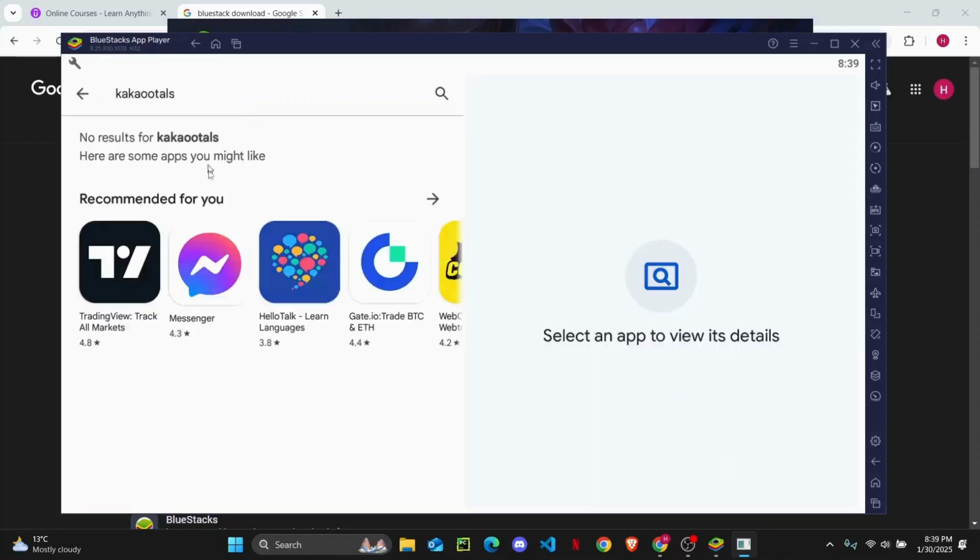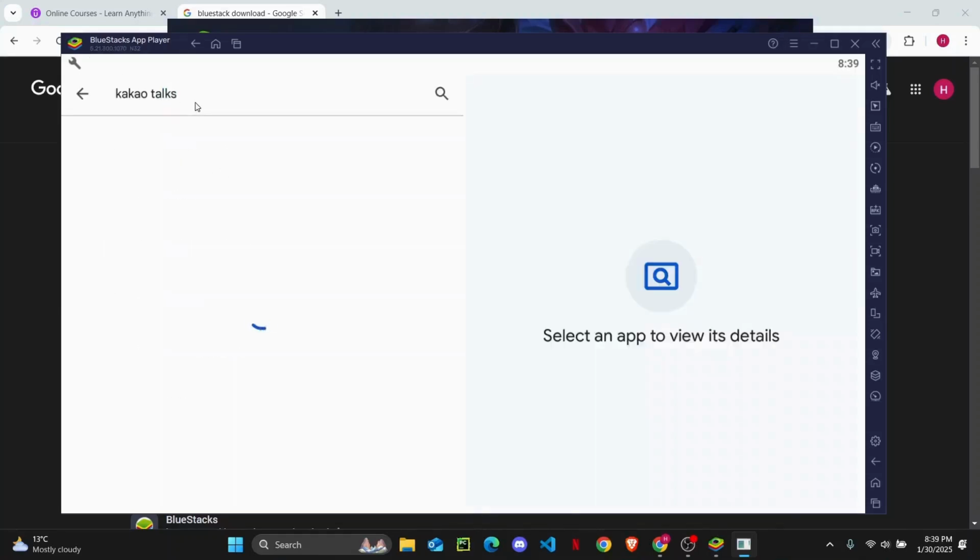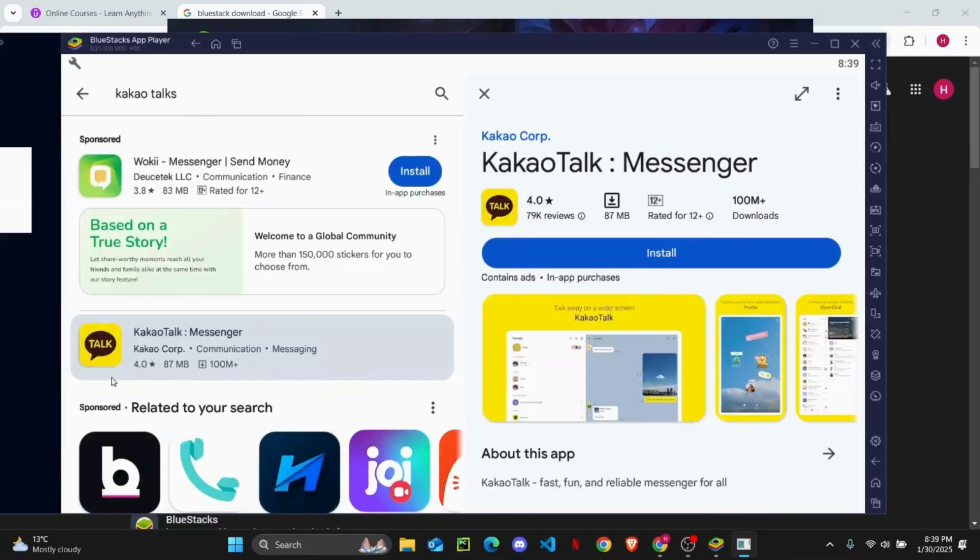And then you will be able to find the Kakao Talks right here. And then you should be able to get the app right here. So you can install the app from here and enjoy it on your PC.